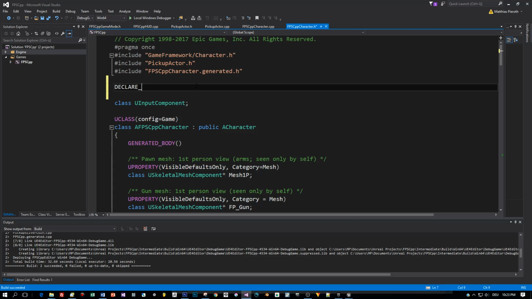There's a macro for it, and it is called declare dynamic multicast delegate, and we use one parameter. And this is our TArray of inventory items. So we use the macro DECLARE_DYNAMIC_MULTICAST_DELEGATE_OneParam. I know it's a long name, I also have to look it up sometimes, but IntelliSense of Visual Studio helps a little bit, if it works.